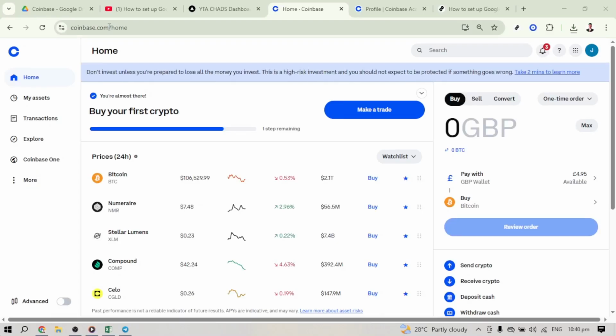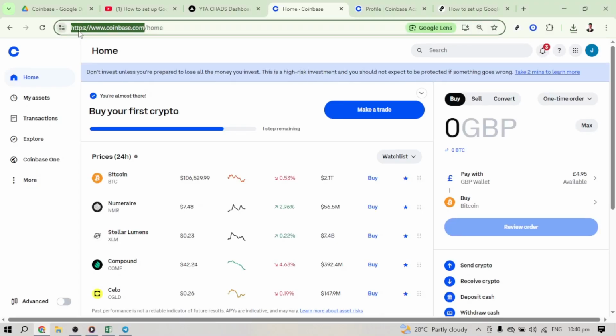Hey everyone, in today's video, I'll show you how to set up Google Authenticator on your Coinbase account. Two-factor authentication or 2FA adds an extra layer of security and helps protect your crypto from unauthorized access.